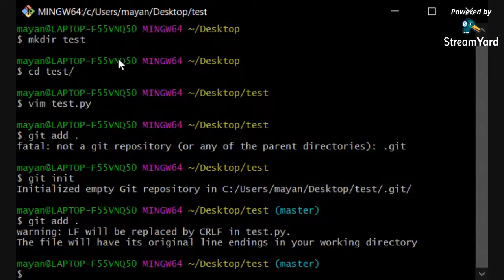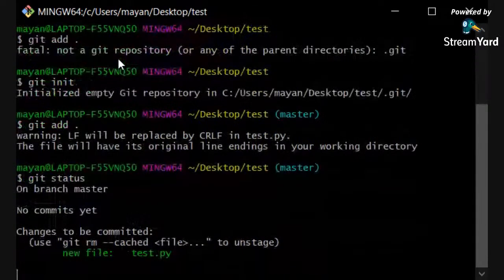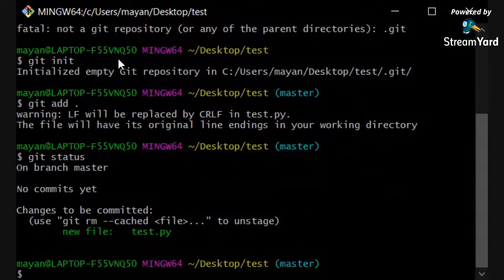And what is the staging area? I will provide a link to you because we don't have much time. I can't explain everything about Git and GitHub, so I'm telling you the very basics. We have added our file test.py into an area in which the file is going to be tracked. Now if I check my status with git status, it is telling me no commits yet.